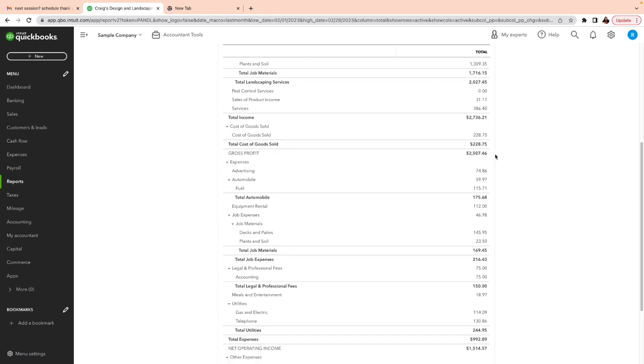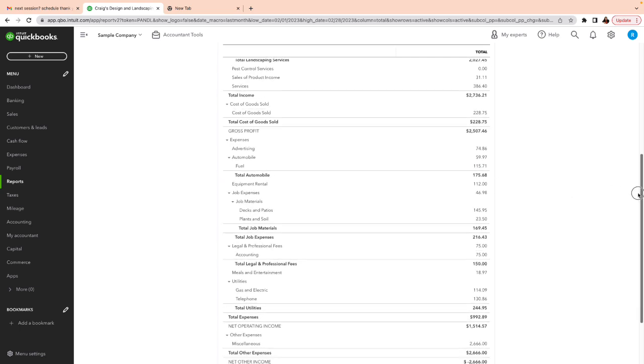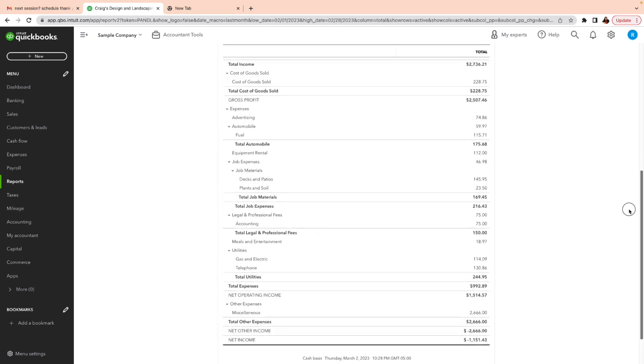You want to do that so that you can have your gross profit and find out what's your income before your operations expenses. Okay, after that you have your operations expenses. You want to make sure that there is nothing under Ask My Accountant, because that means that it is not categorized, and nothing under uncategorized expense.